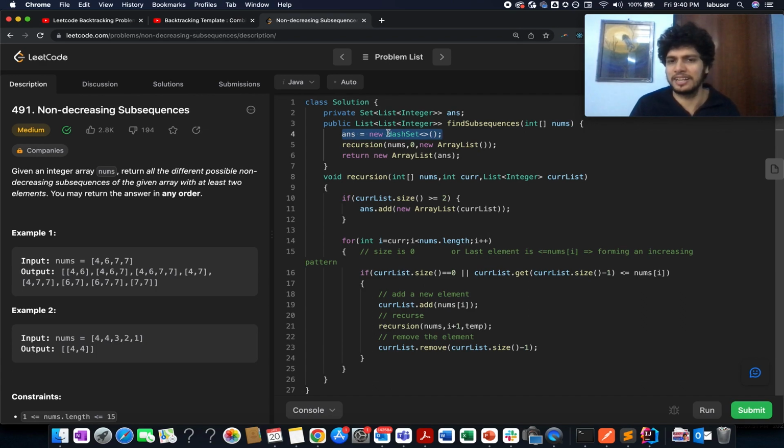Now let's proceed ahead. At the first statement, I have initialized it to a new hash set. And why hash set? Because we have set over here. Then we have written the DFS or the recursion method. And this recursion method accepts three parameters. The first one is your input array. The second one is the starting point where you are starting the input progression. And the third one is the current state of your list.